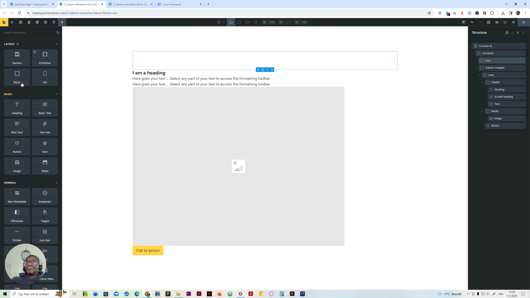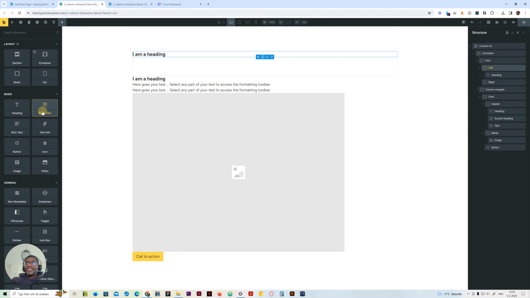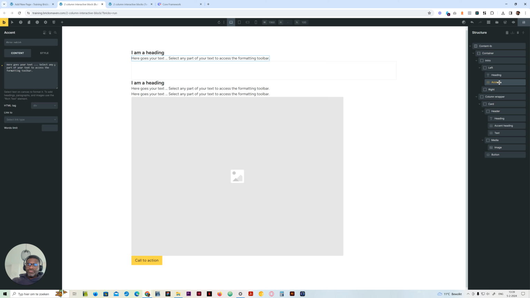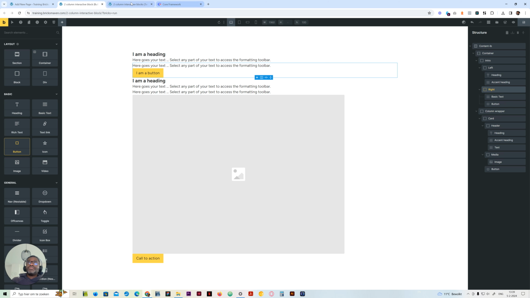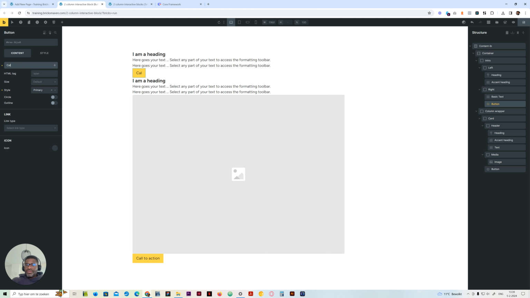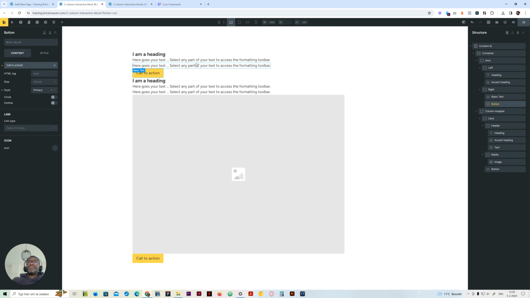And for this we also need two blocks. I'll just call it left and right column, simple. In the left and right we have another heading and we have an accent again. Easy peasy. And on the right side we have basically some text and a button. Let me check. Some text and some button. And here we also have a call to action. Let me just grab this text real quick.